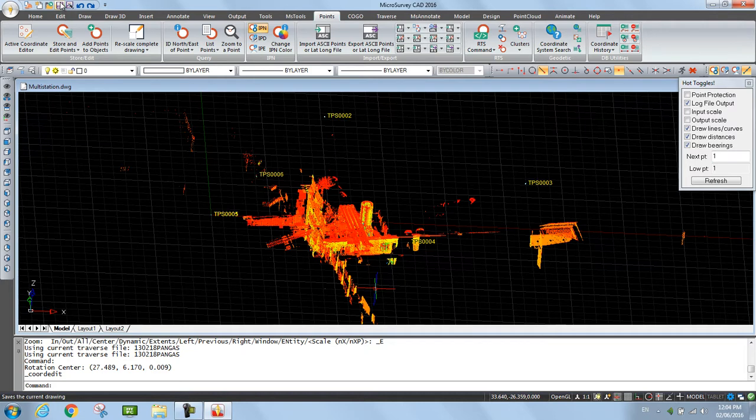When I hit the Save button, all related files are linked to each other, including the scan, so that when I reopen this CAD drawing, everything will be loaded up the way we see it now.